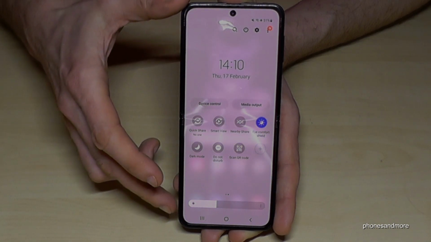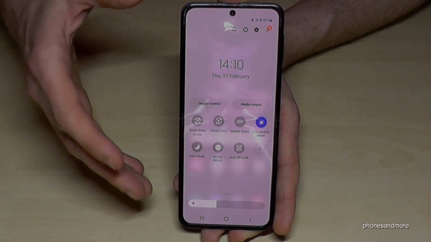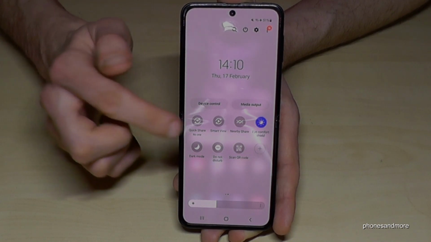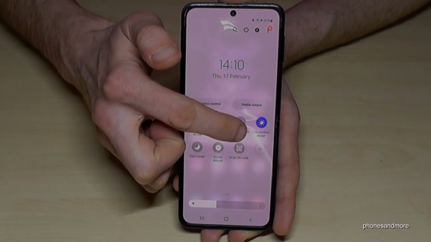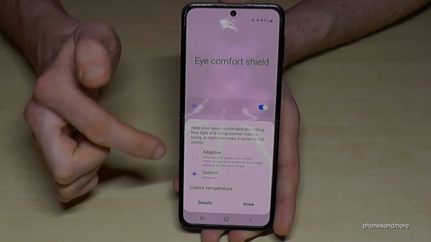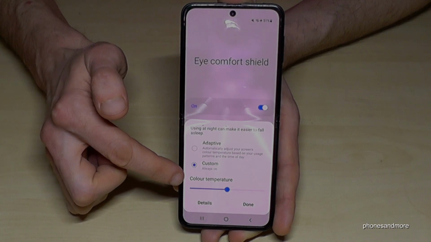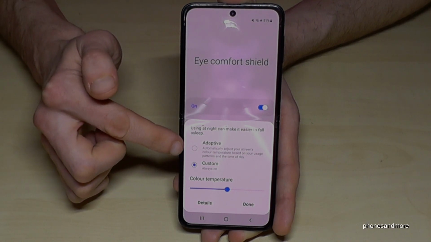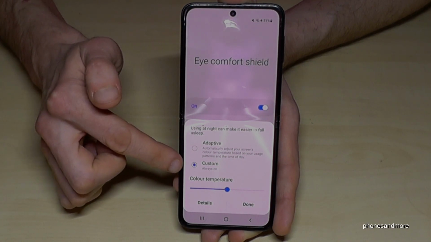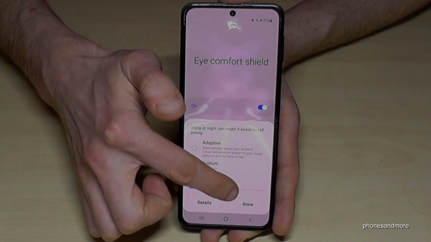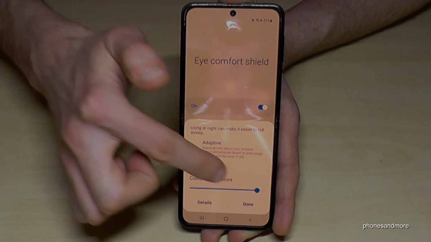If I enable it, you can see that the color of the screen has changed a bit, with a bit of a yellow touch and so on. And I would recommend that you also tap on the written words Eye Comfort Shield, because then we can change the color temperature. You should take adaptive or the custom one, and if you take the custom one, I would recommend putting it as maximum as possible.